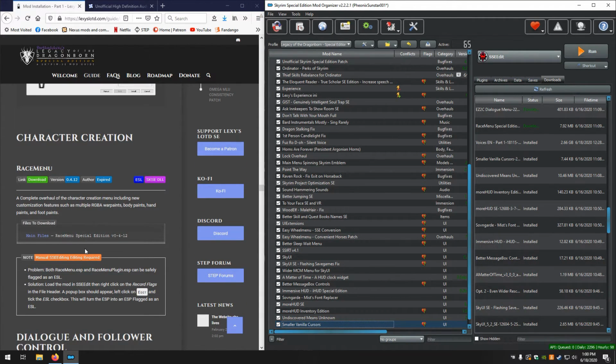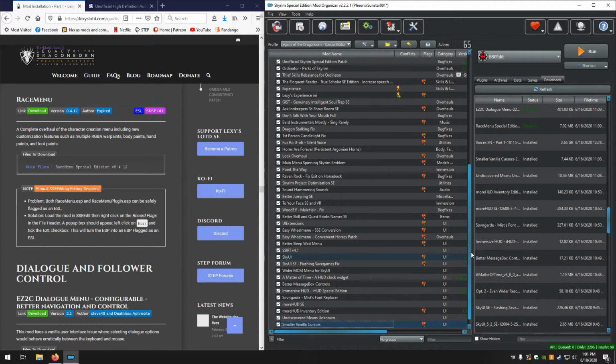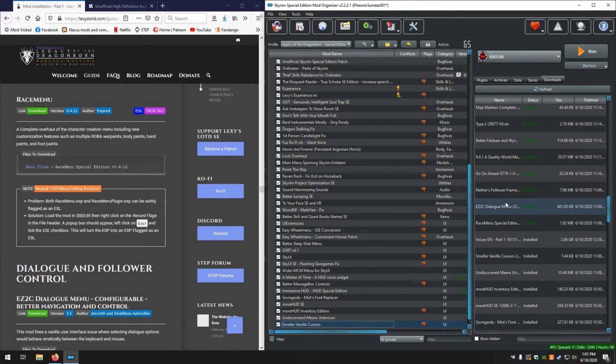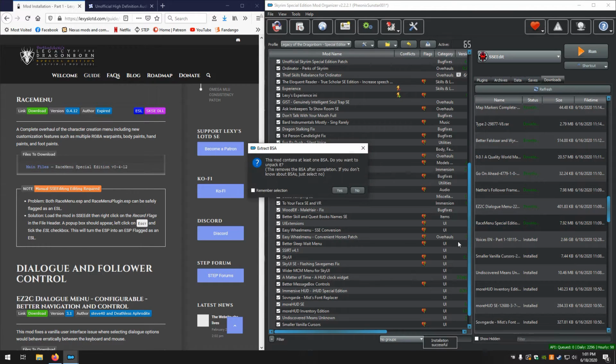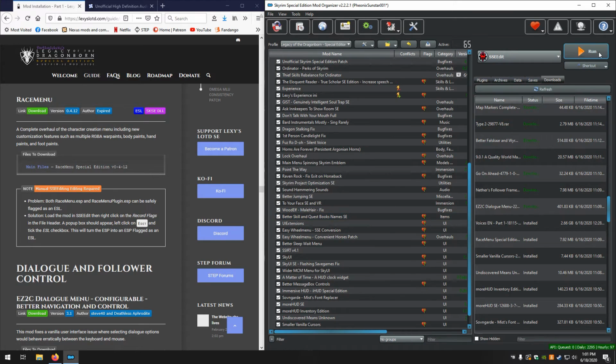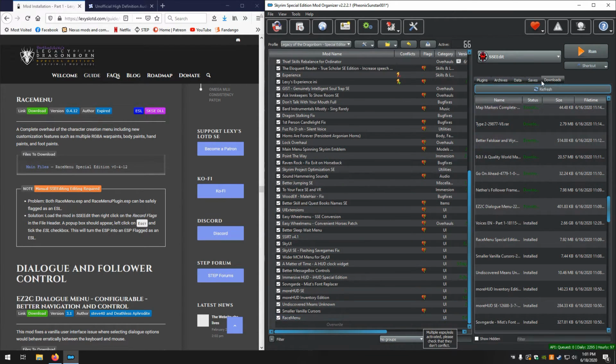Next we have character creation, race menu, manual, looks good, does not need to be extracted, okay. No, but we can run SSE edit after we activate it.